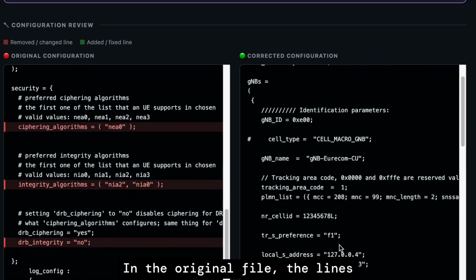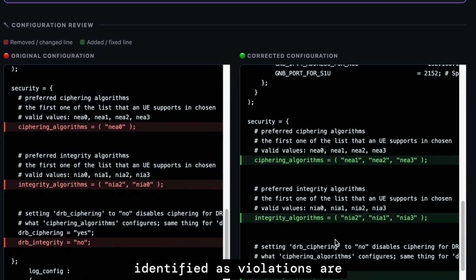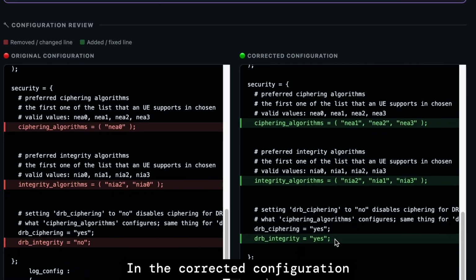In the original file, the lines identified as violations are highlighted in red. In the corrected configuration file, the corresponding fixed lines are highlighted in green. Results from this research show that Agentic RAG significantly improves compliance accuracy compared to standard RAG and no retrieval baselines, highlighting the importance of agent-driven retrieval for reliable standards reasoning.